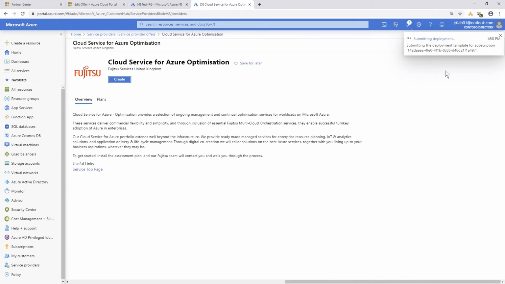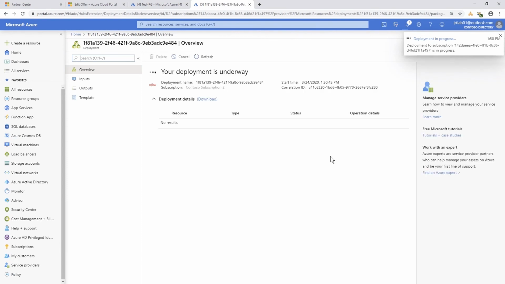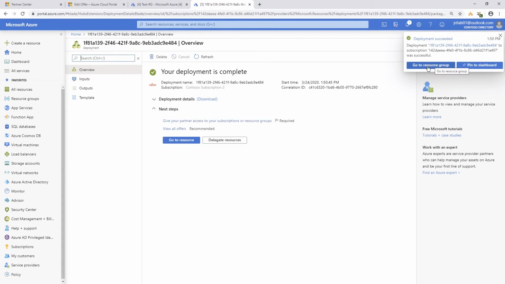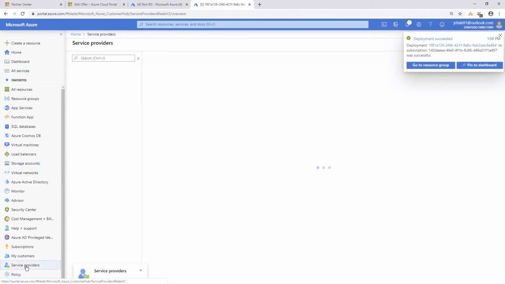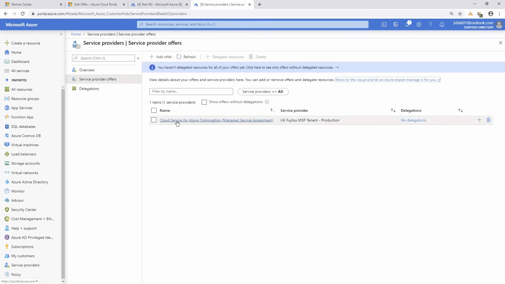And this will submit a deployment which creates the relationship between the customer and the service provider. And these deployments are fairly quick. You can see it's actually succeeded already. And if we go back to the service provider's view, and we now look at the service provider's offers, you can see that we have this relationship in place.